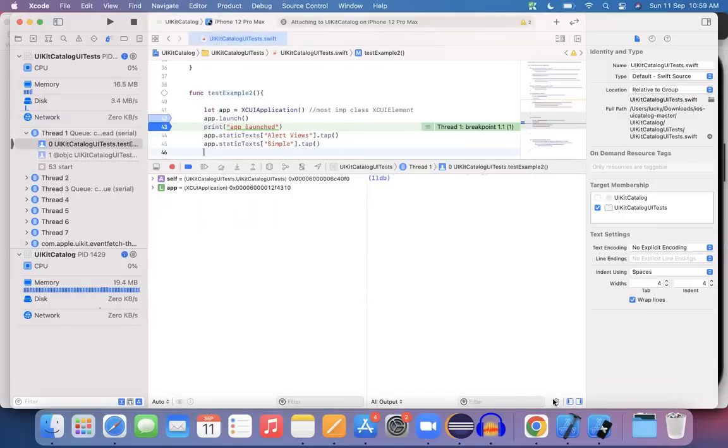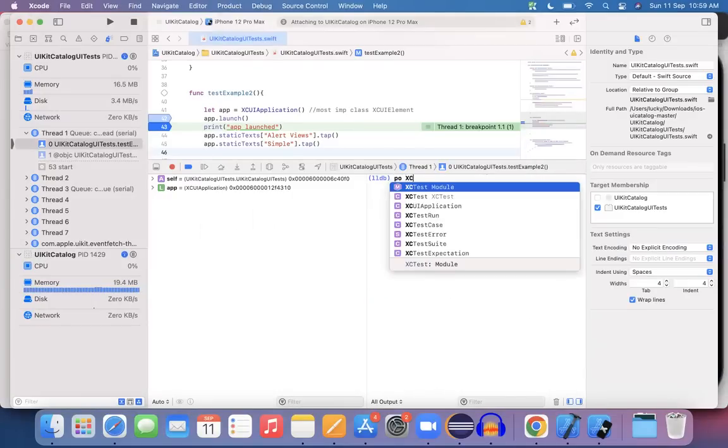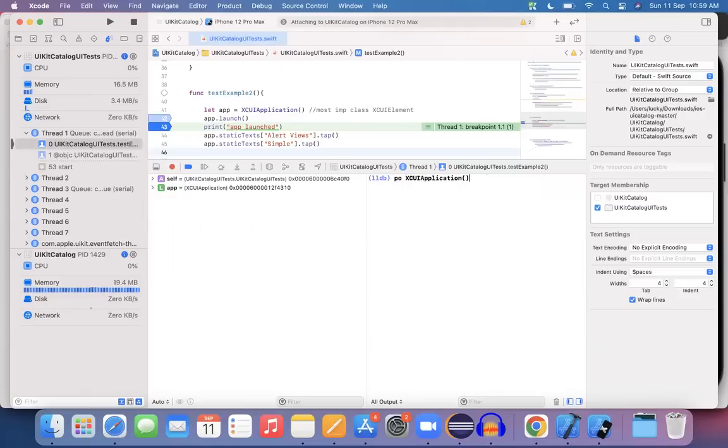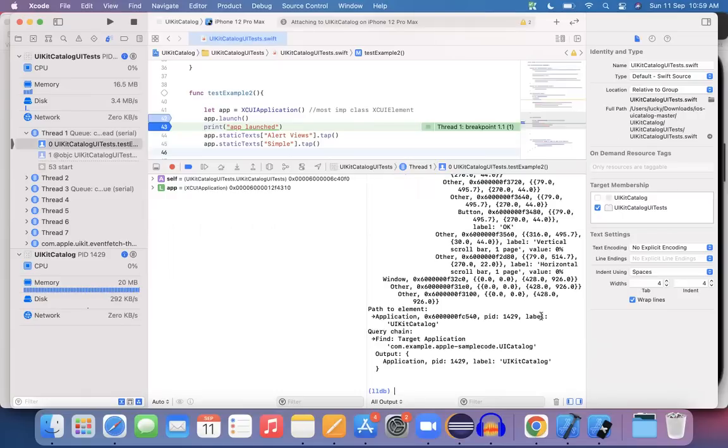Hence, what I'm doing right now means again, PO of XCUI application. I just want to print the complete application instance to see what type of options are being populated. See here, button, and the label of that particular button is okay. So if you observe, the label on that particular button is okay. Simple, it's saying as a button only. And on that particular button, the text is okay.